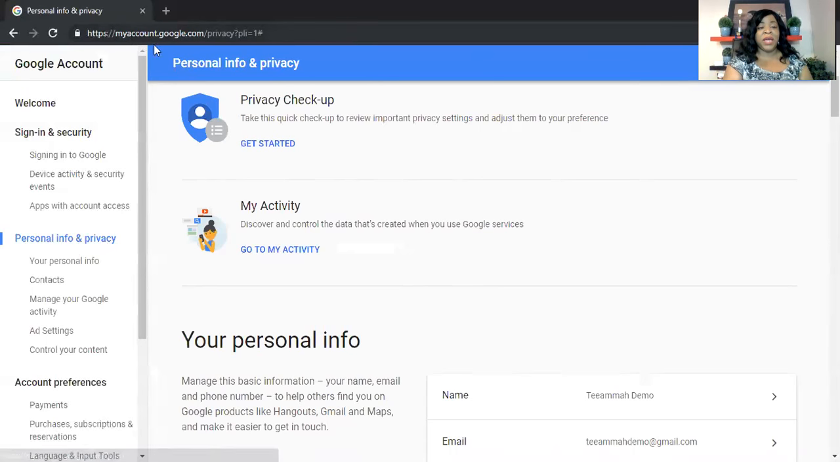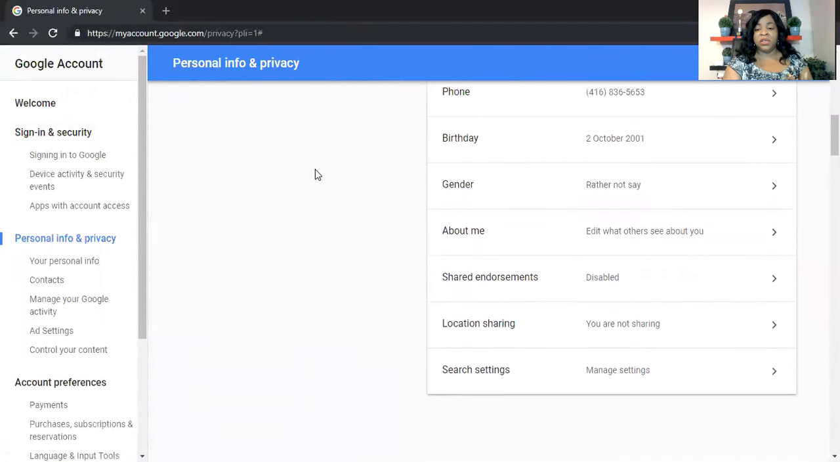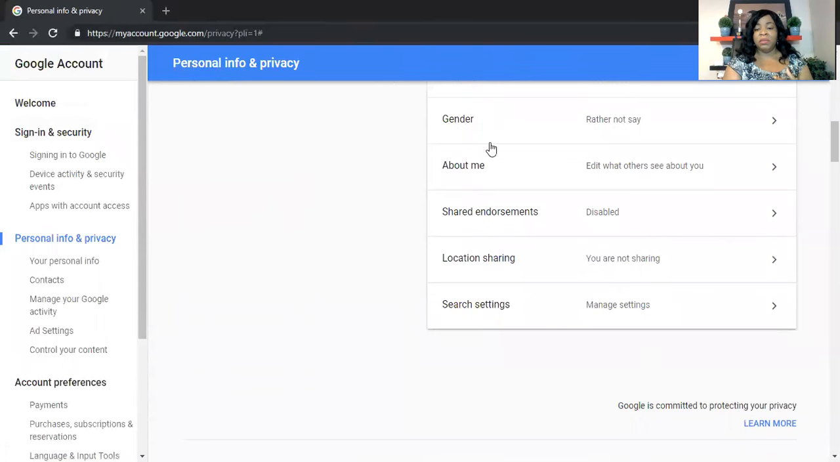Again, this is under myaccount.google.com or accounts.google.com. Just sign in and it takes you to this place. And you go under the personal info and privacy settings, and it will show you all your activities. And look at here, the personal info is showing everything. And here you want to share your location, whatever, manage your settings.